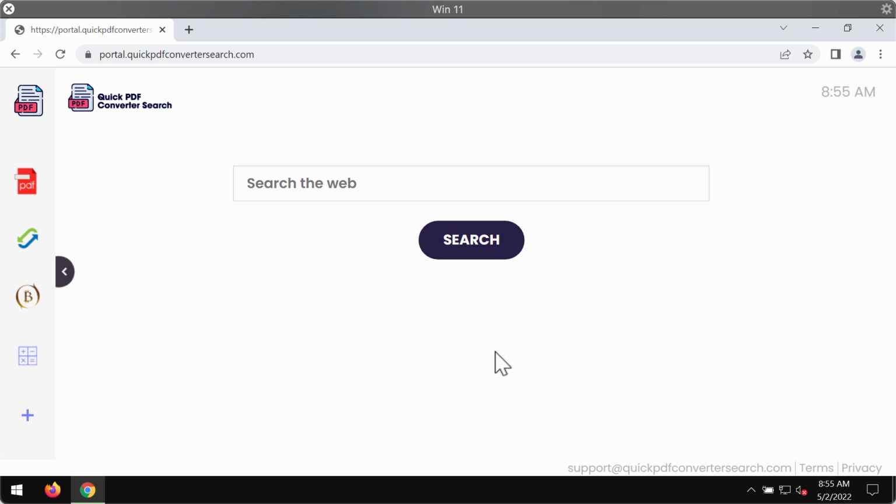Quick PDF Converter Search is often spread through integration with some free applications. In most of the cases, people download and install it pretty unintentionally. So this is the reason why it is also considered fairly to be a potentially unwanted program.